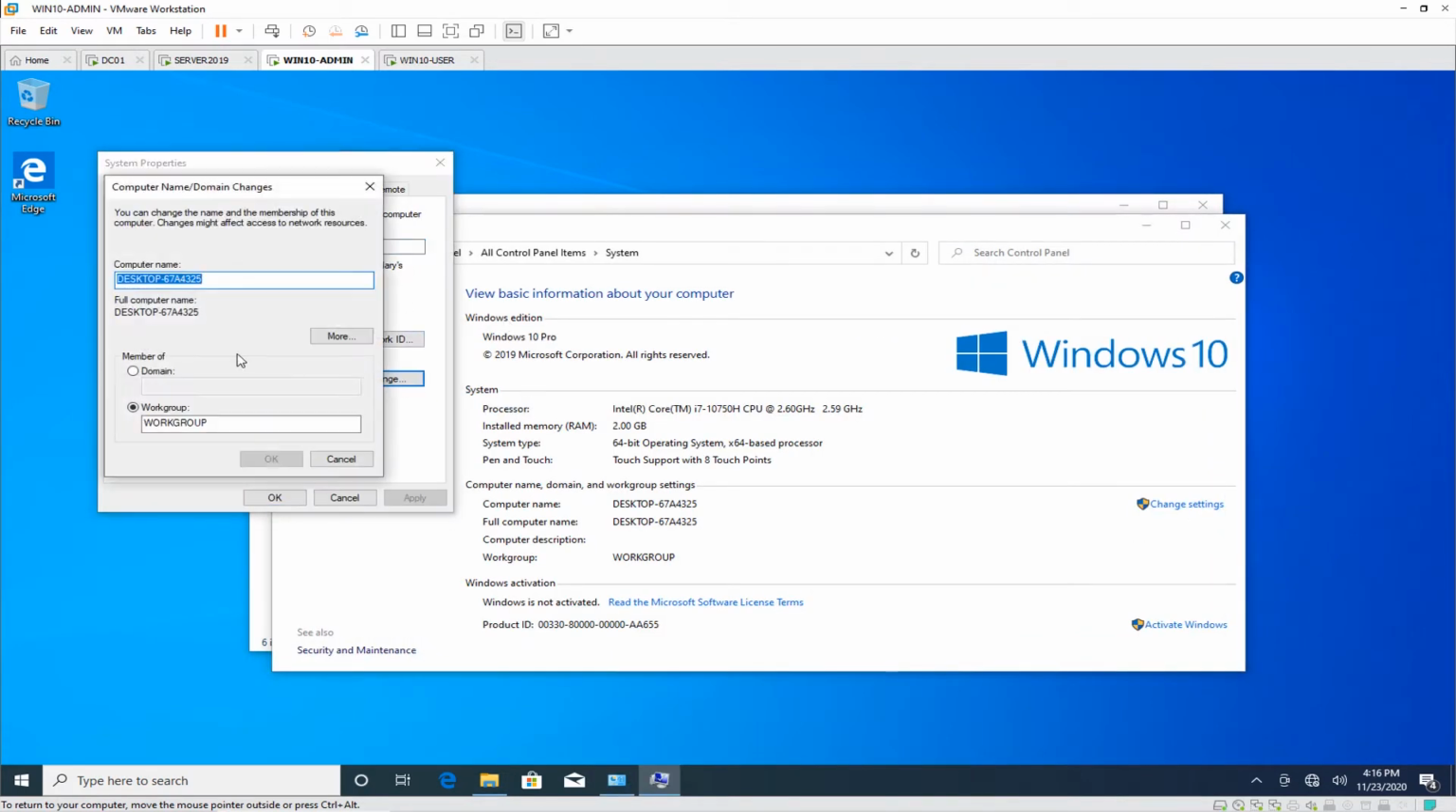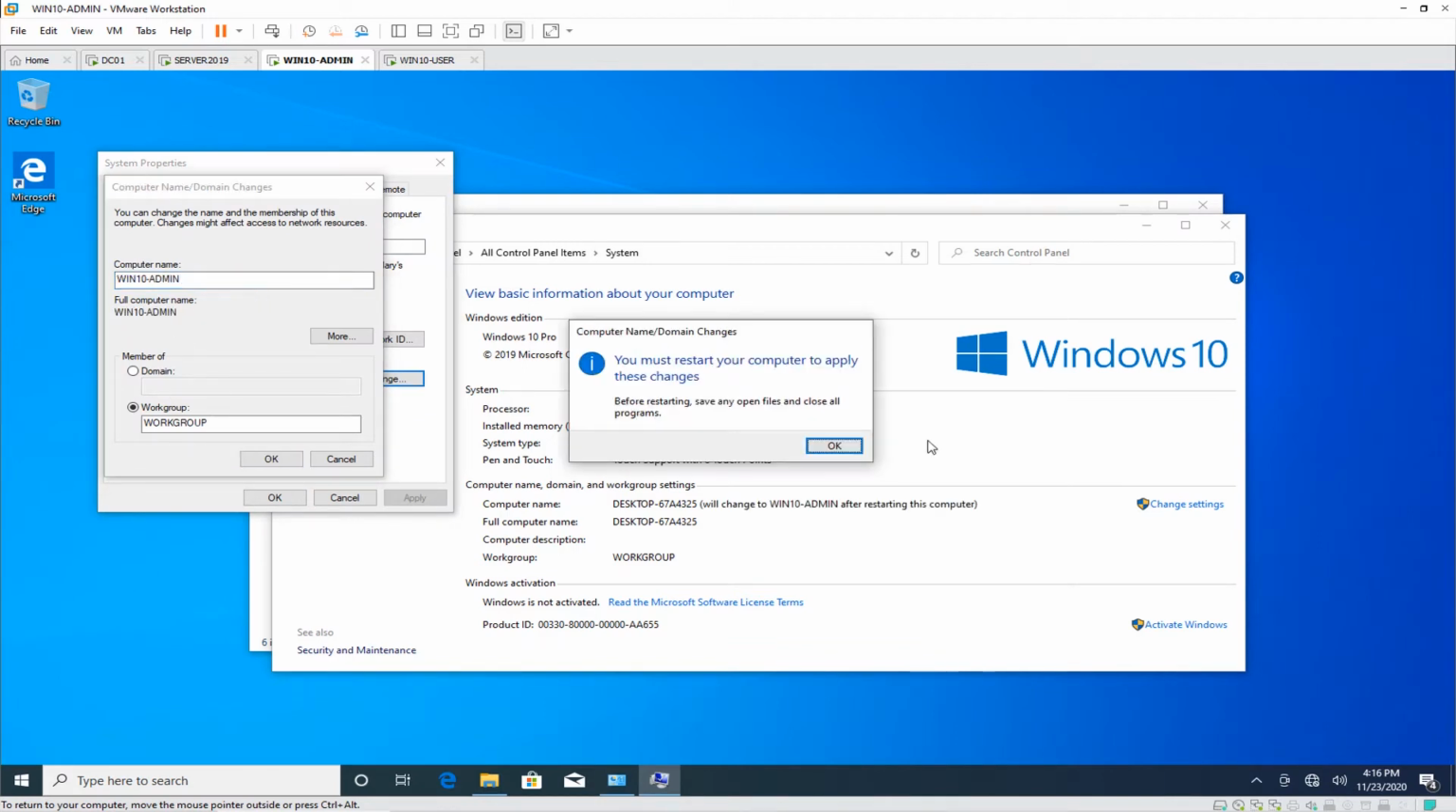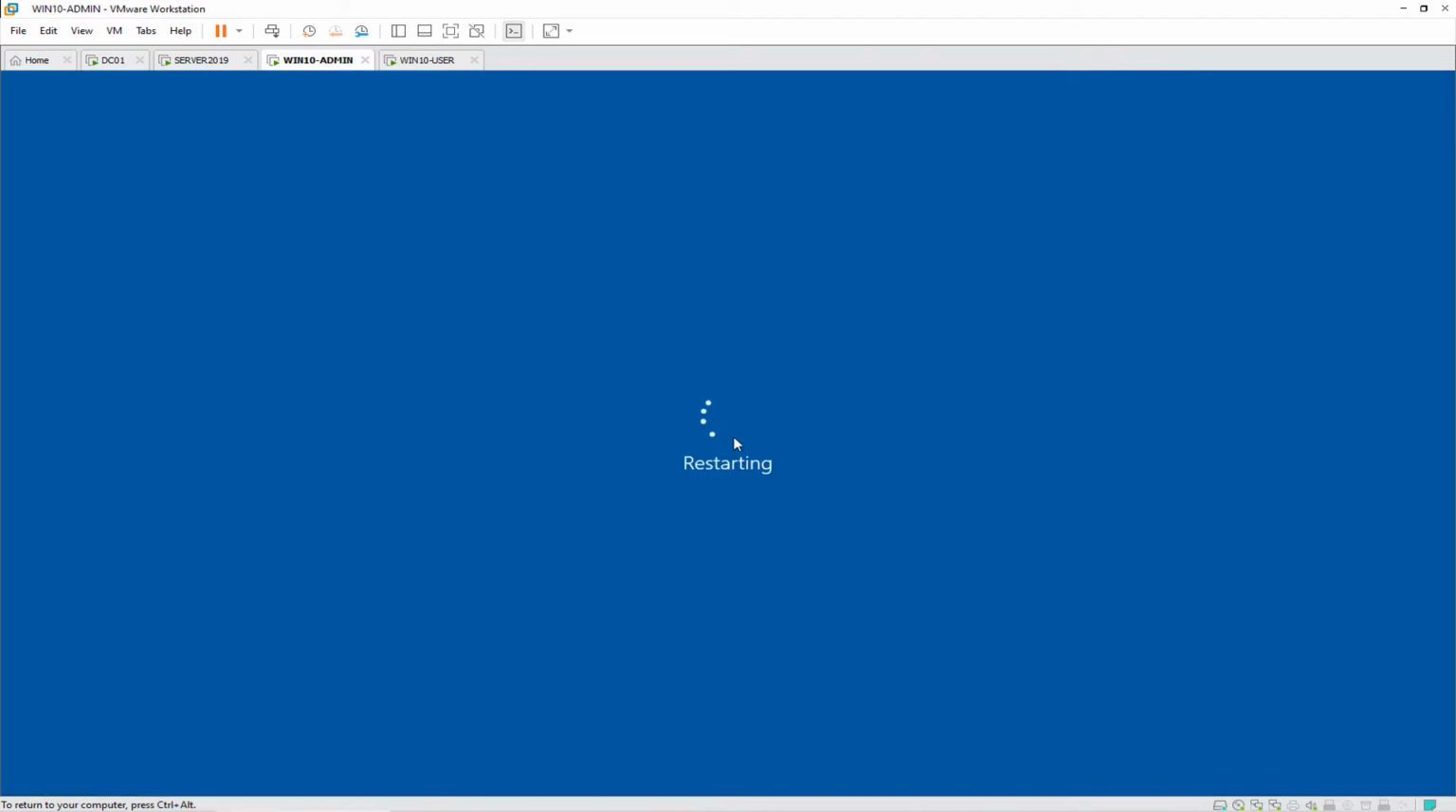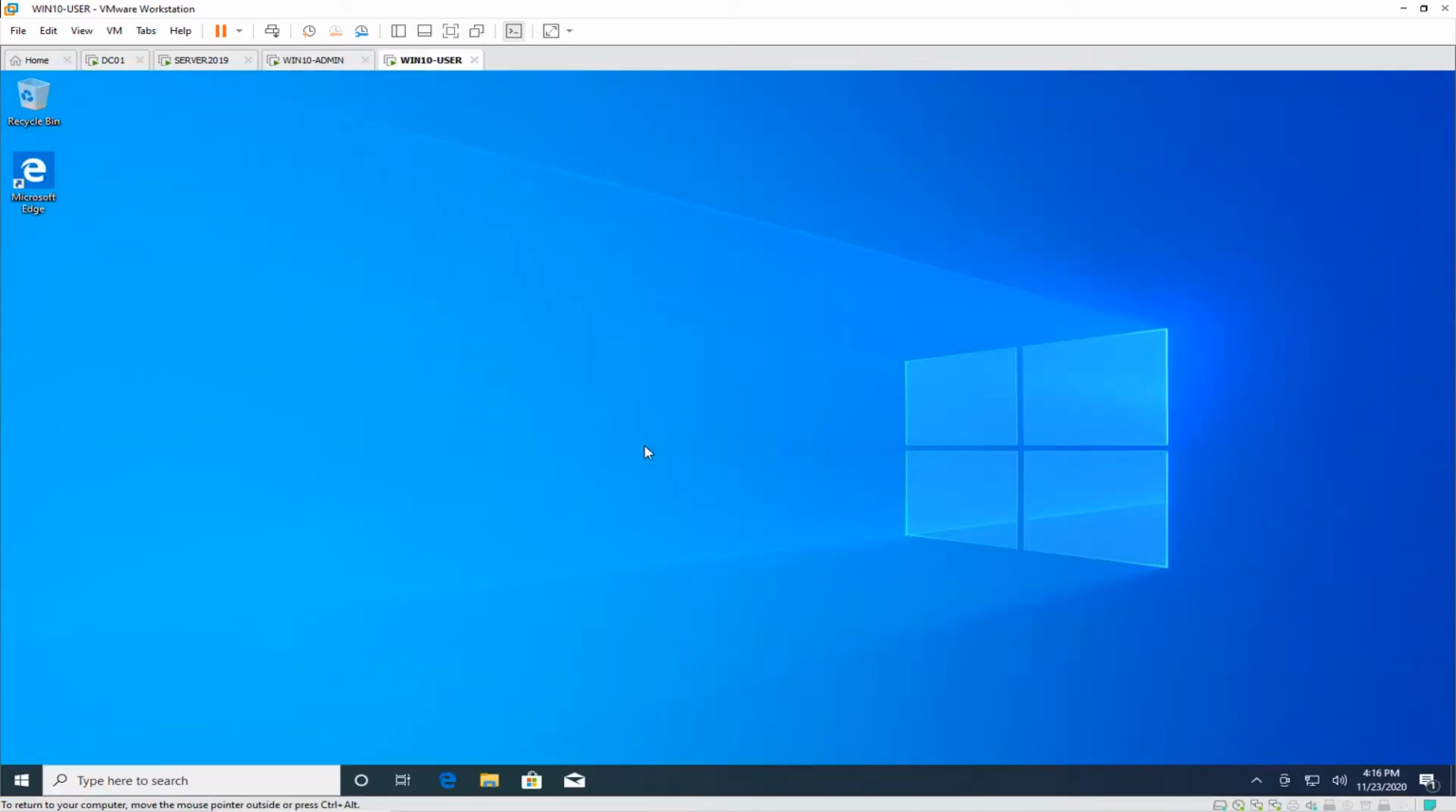And we're also going to rename each system Windows 10 Admin and Windows 10 User, and then we'll reboot both of them and on to the next system.